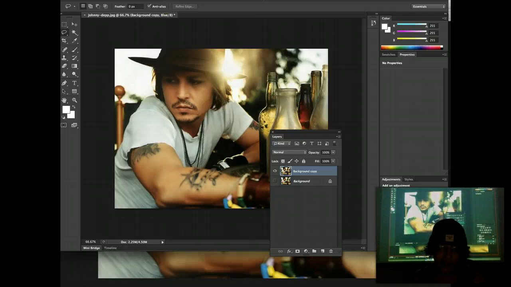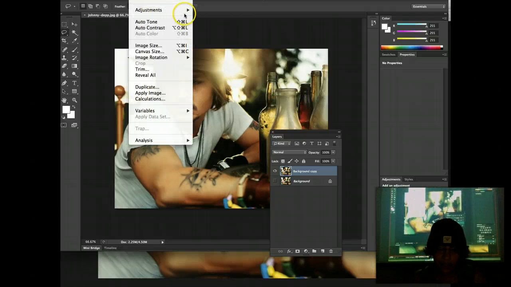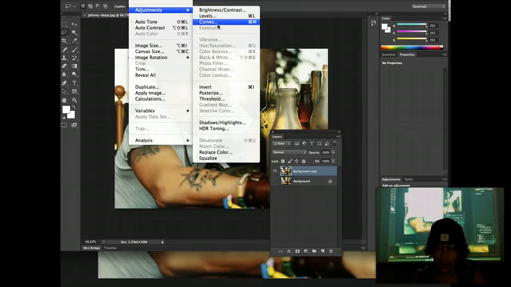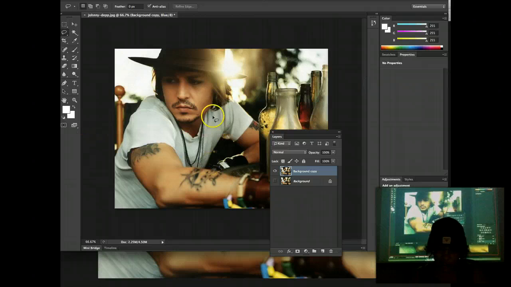Okay. Then you go to adjustments, and you go to color curves, and then you actually blow it up to where it's just black and whites, and then you get this section right here where Johnny Depp and the bottles are to a pure black or the closest black you can. And then I'm going to have you stop here because I think you've lost everybody.